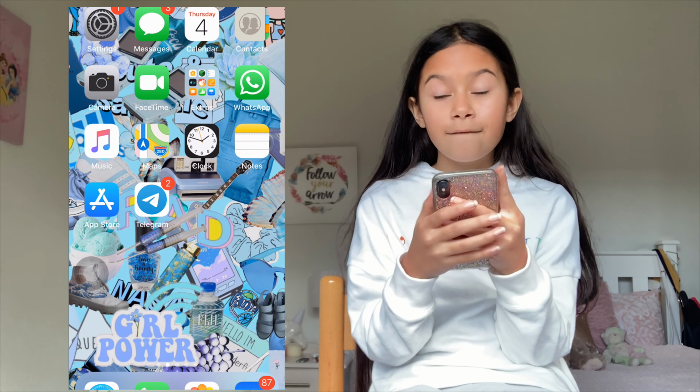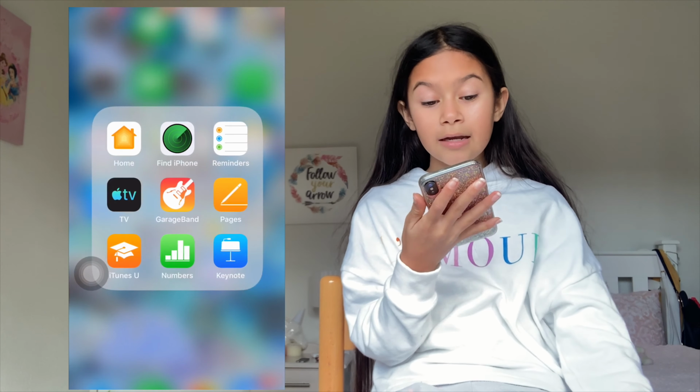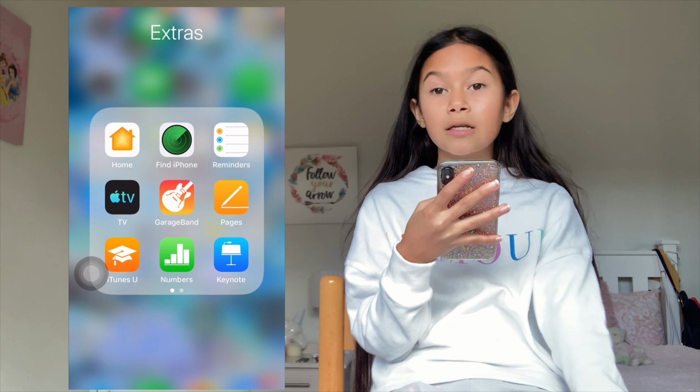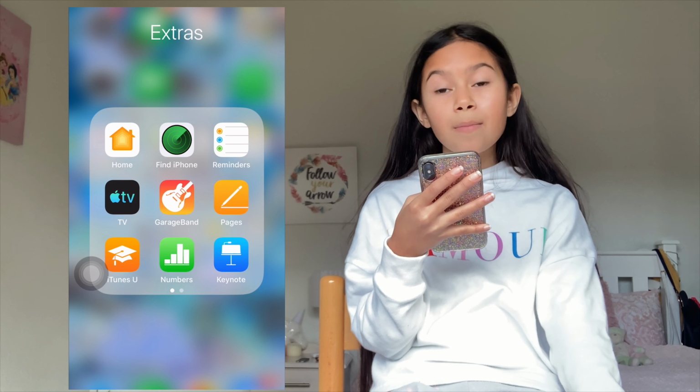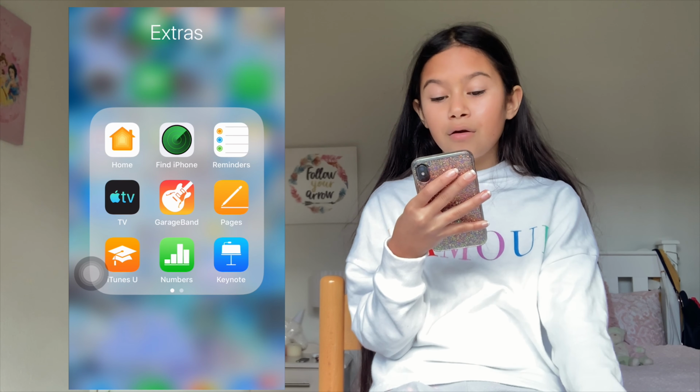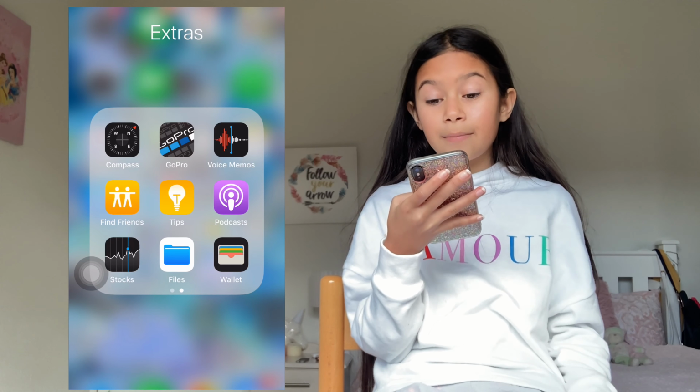The first folder I have on here is called Extras. And in Extras, I just have a bunch of apps that come with the phone that I don't use. The only app I use is Find My iPhone or Find My Friends, but yeah.